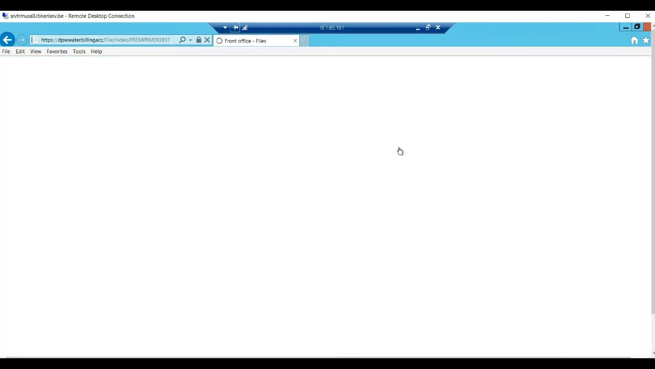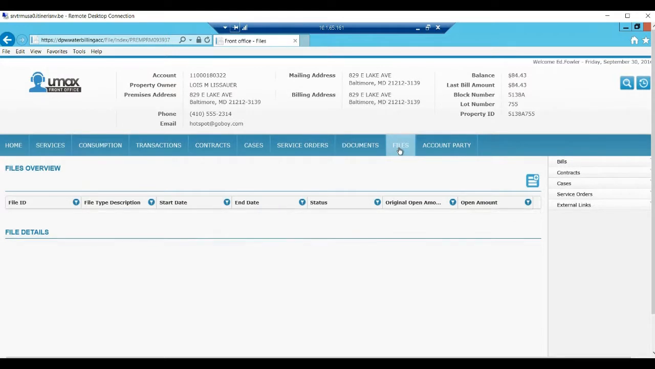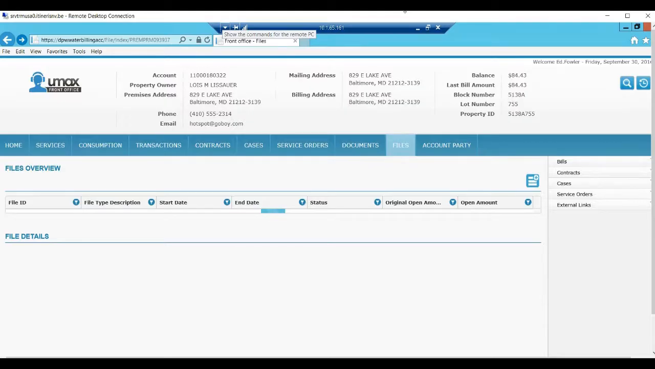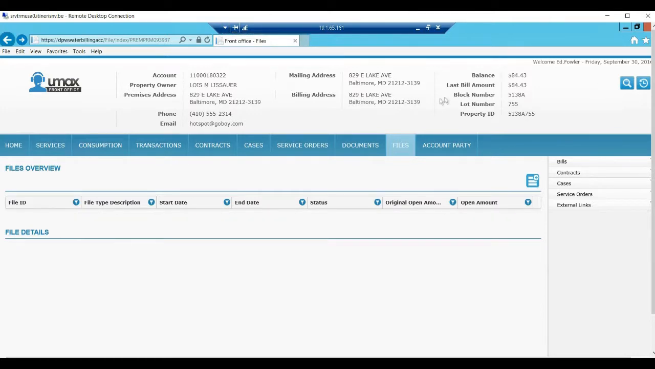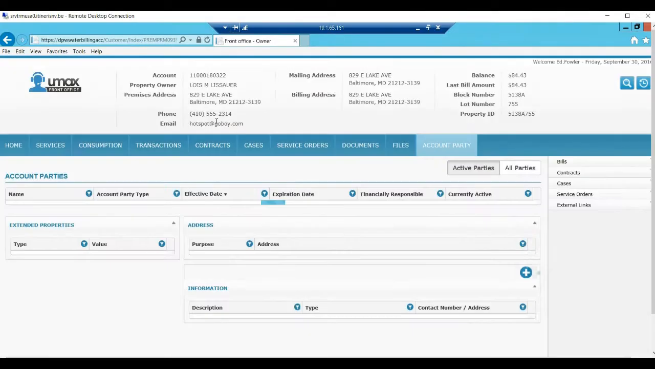In the file area, if there were any files, this is where we're going to do the create payment extension. I'm not going to get in the account party tab would be where you can change the phone and email information.